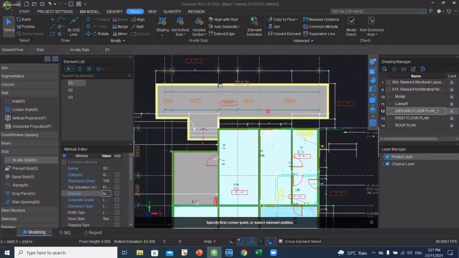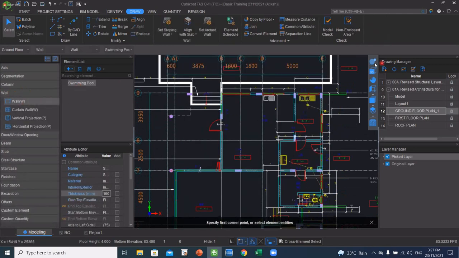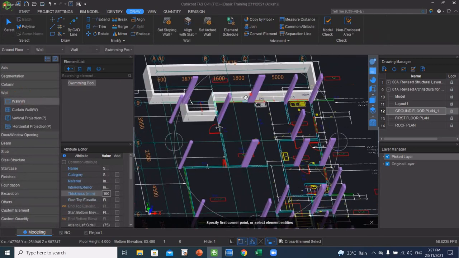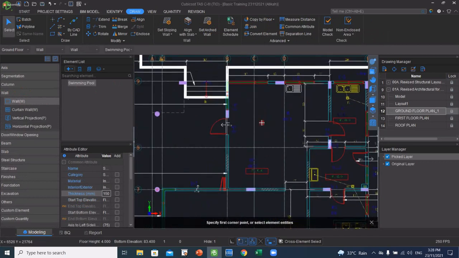So right now we have already done the swimming pool area, so we proceed to the wall. We proceed to the wall again because just now we already did the swimming pool wall. Now we want to do the masonry wall here. So how can we actually do the masonry wall?